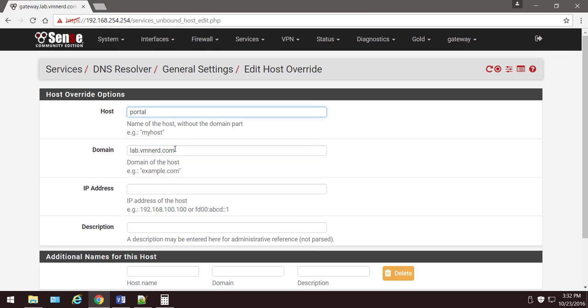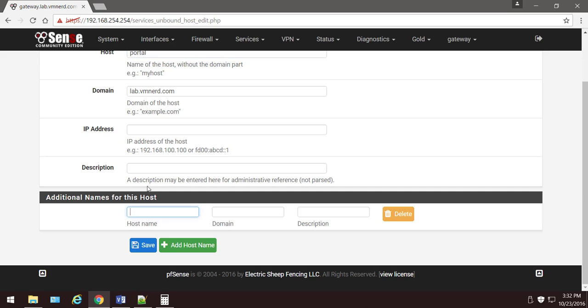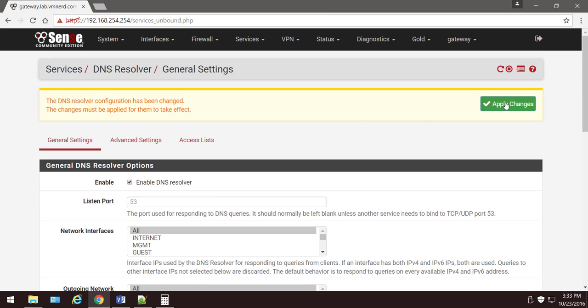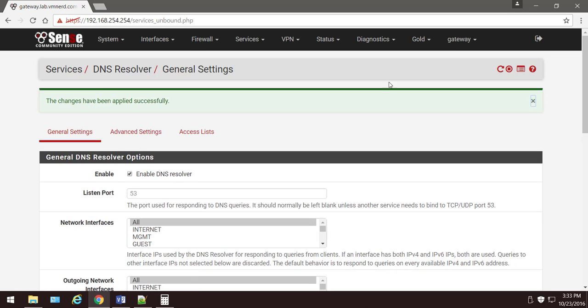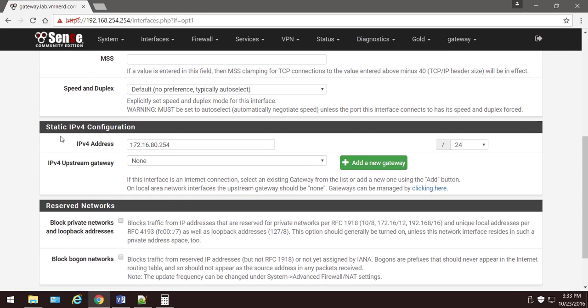Okay, and then for IP address, we're going to do 172.16.80.254. Okay, so go ahead and click Save, and we'll validate this before we move on, just to make sure. Okay, let's go to Interface, Guest, and the IP should be 80.250, which it is.